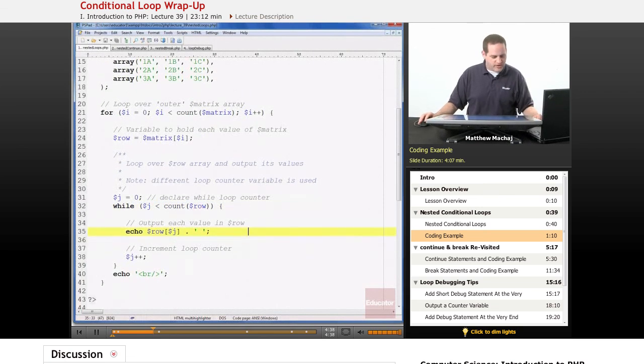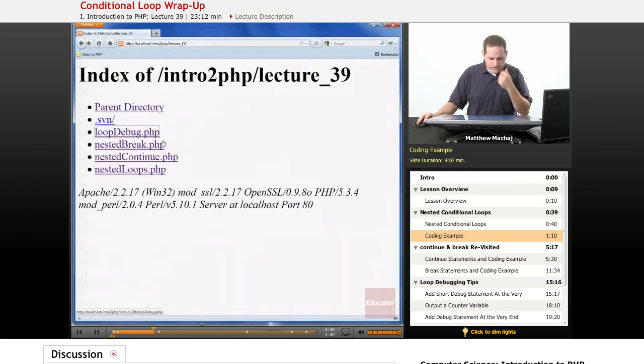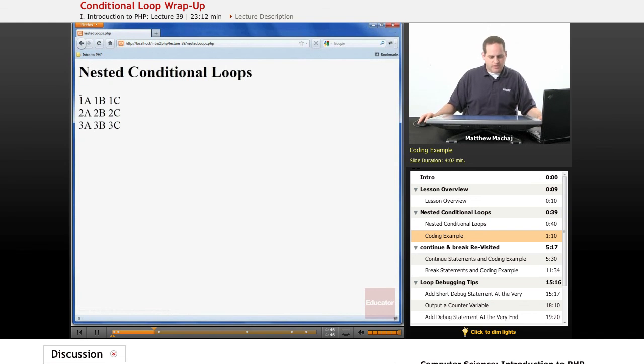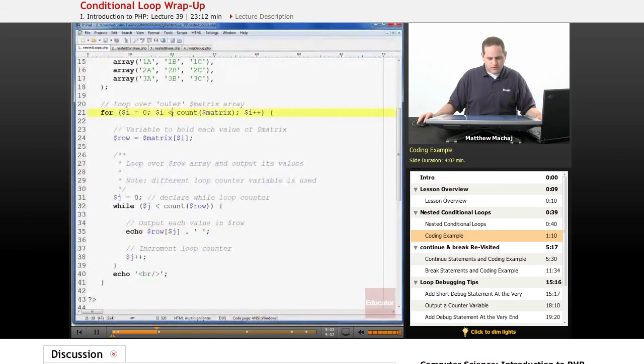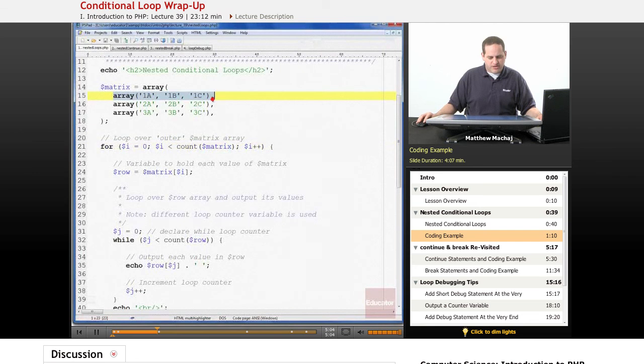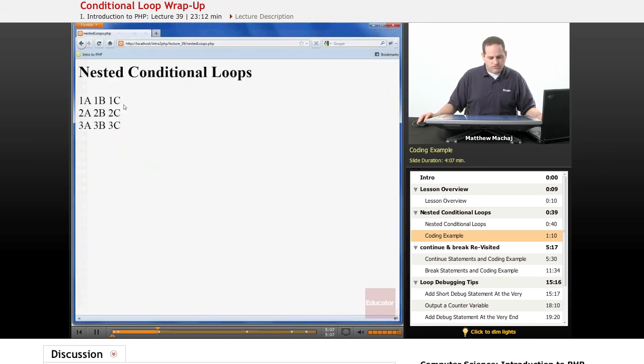So if we go ahead and run this script, nestedloops.php, we can see that in the outer loop it pulls out each row of our matrix, and then loops over that array, outputting each of the values in it. Here we can see all of the values in the first array, which is the first element of matrix. And then you can see that it's done the same for the second element of matrix and the third element of matrix. And so that's one way that you can use nested loops to loop over a multi-dimensional array.